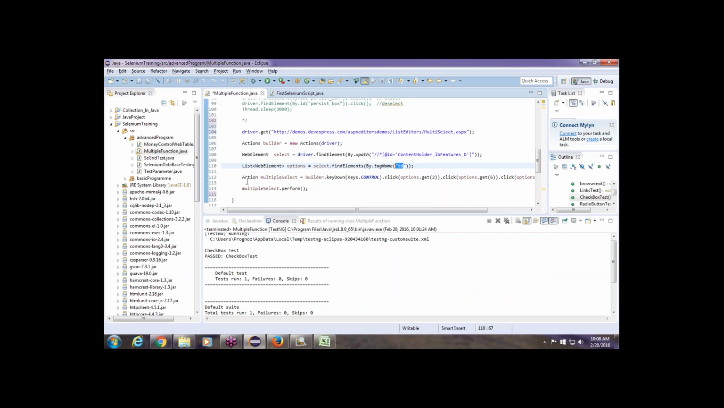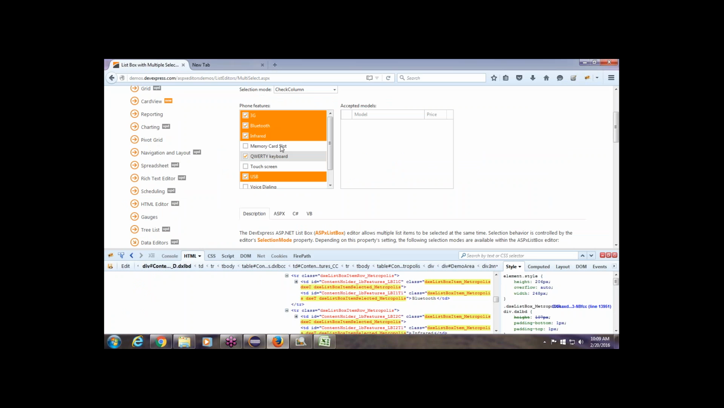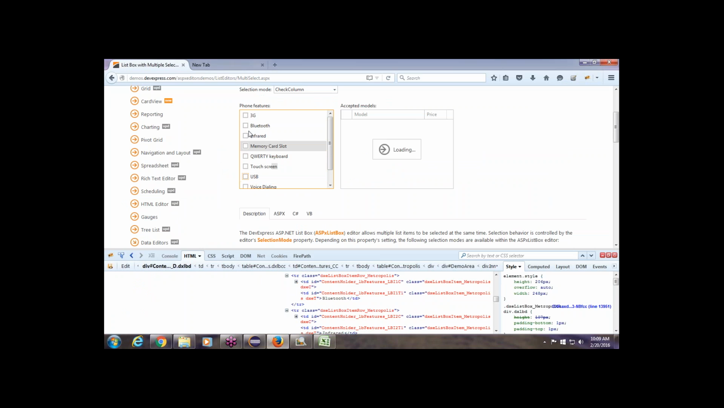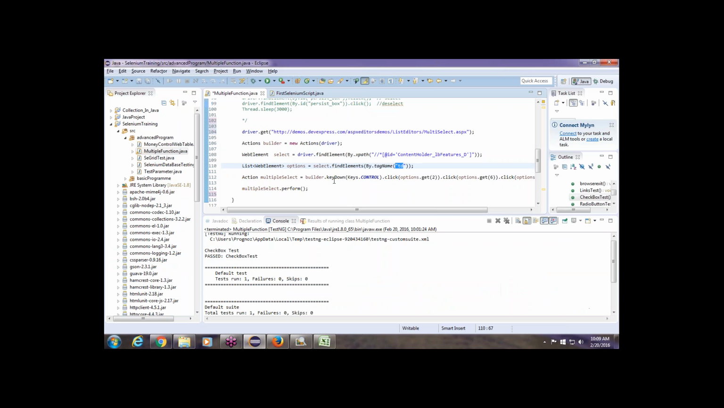So now we are calling this Actions, multiple select equal to builder dot keyDown, Keys dot CONTROL. We are saying the system key Control, like our mouse cursor, we would like to control one by one, and it will select. So builder keyDown means one by one it will be a control click option, on whichever checkbox you would like to select.